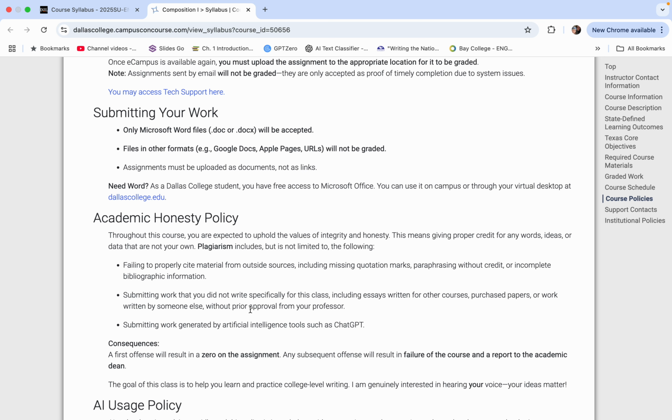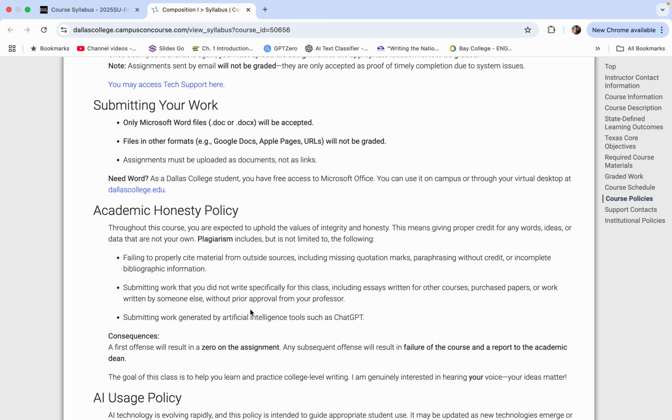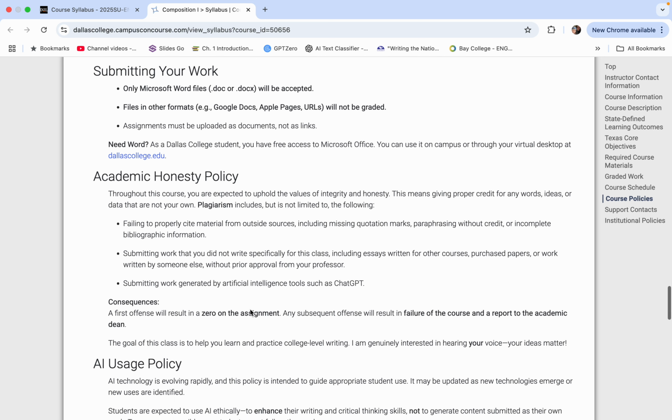Below that is just a little section on submitting your work. I only take Microsoft Word files, that's .doc or .docx. You cannot send me a Google Doc or a Pages or a URL, anything like that. Now, if you use Google Docs or Apple Pages, you can save your work as a Word file, and that's totally fine. But you do have to send me that .doc or .docx file.